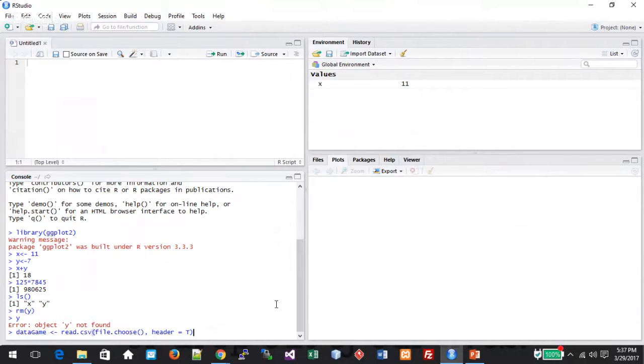Then you use the argument header. In this case, I'm using TRUE because the data I want to import has a header in the data file. And in case you don't have any headers, you just use FALSE.